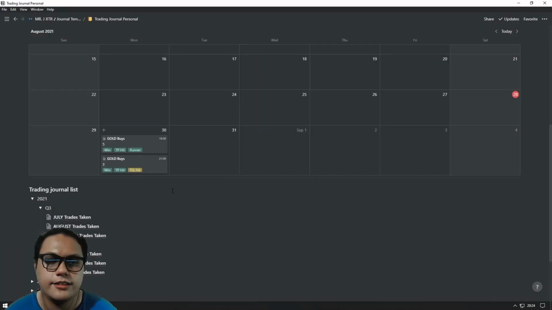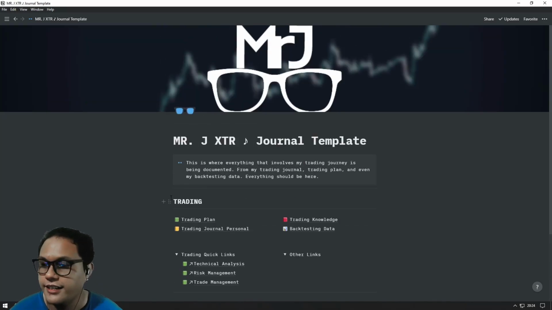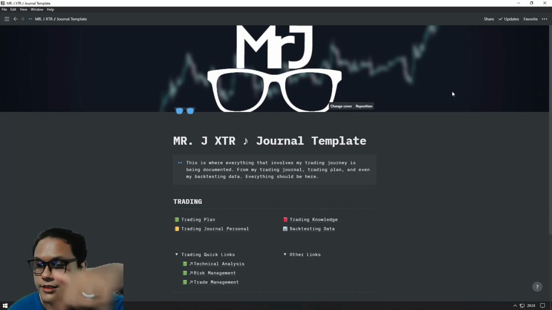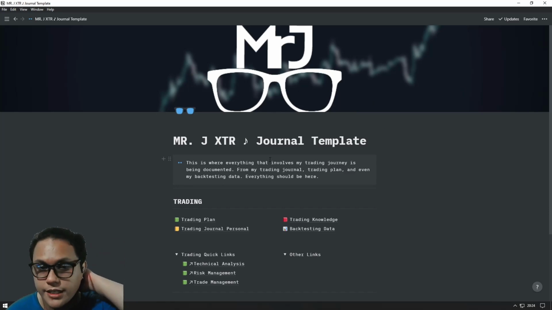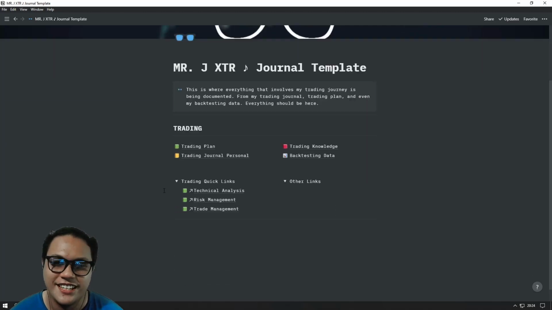Okay, so that's it, right? This is how I journal my trades. Again, I will be uploading this. The link to the copy of this Notion template is somewhere down below, maybe in the comments or in the description box. But first, you need to download Notion itself, right, for you to use this.